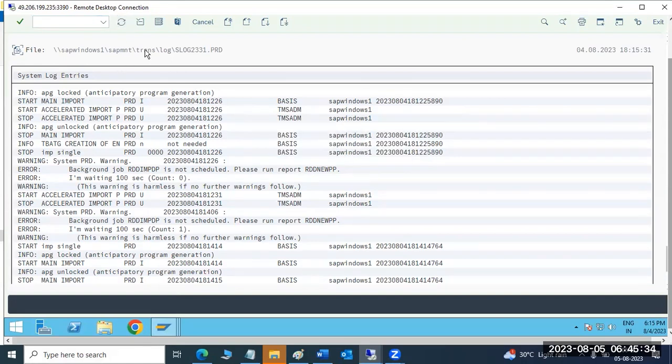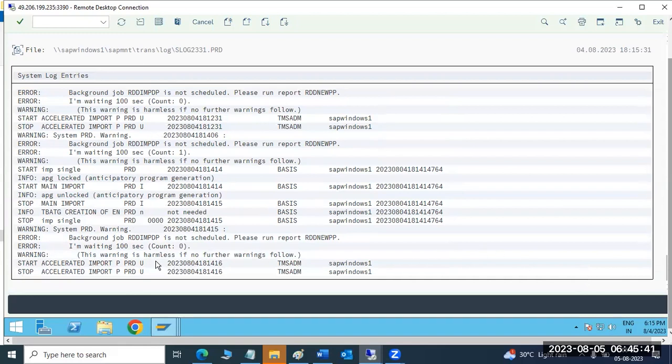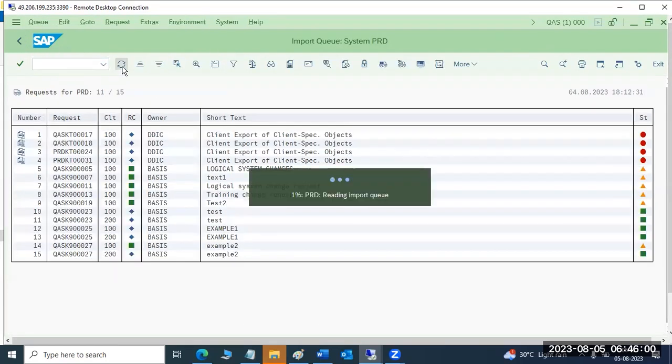See here in the trans directory, the slog file only. At OS level, or at SAP level also, the same log file is referred to. You can see here, it is importing, but it's not getting imported in the systems. Once you go and start it, it will be imported.